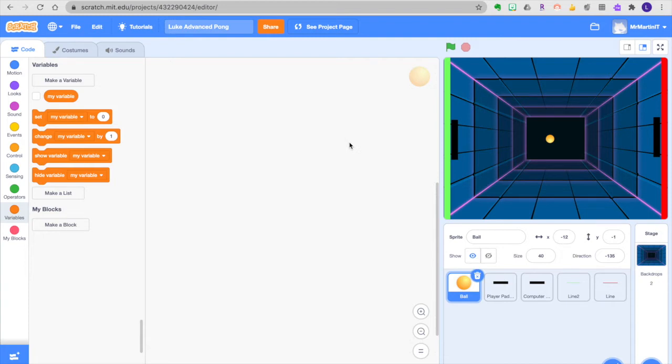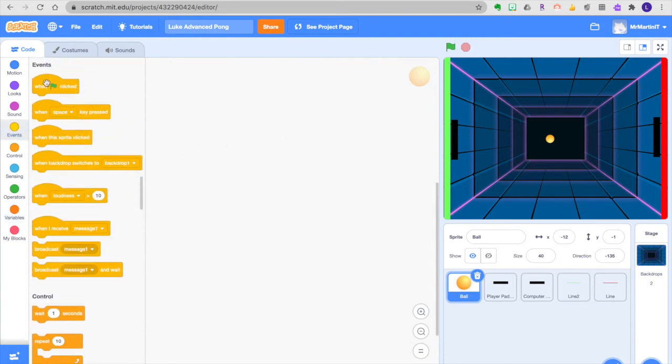So we're going to go ahead and we're going to take an event of when the green flag is clicked and add that to our game. That means that anytime somebody starts the game, whatever's attached to this code is going to happen.